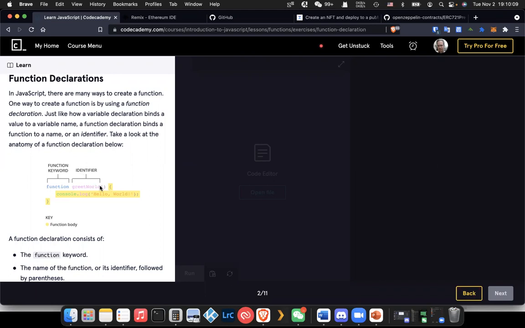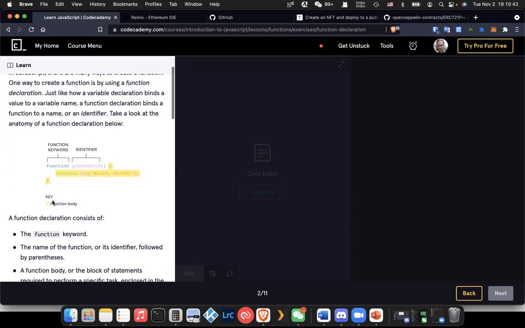We then follow that with some parentheses where optionally we can provide inputs, one or many, or in this case, none, which is totally fine. We have no inputs on this function. We then use the curly bracket to signify the start of the function. You can then put your procedure into it, console.log hello world. And then we finish the function by putting a final curly bracket. And what's going to happen is it's going to match up the starting curly bracket and the end curly bracket to say this is the function body.